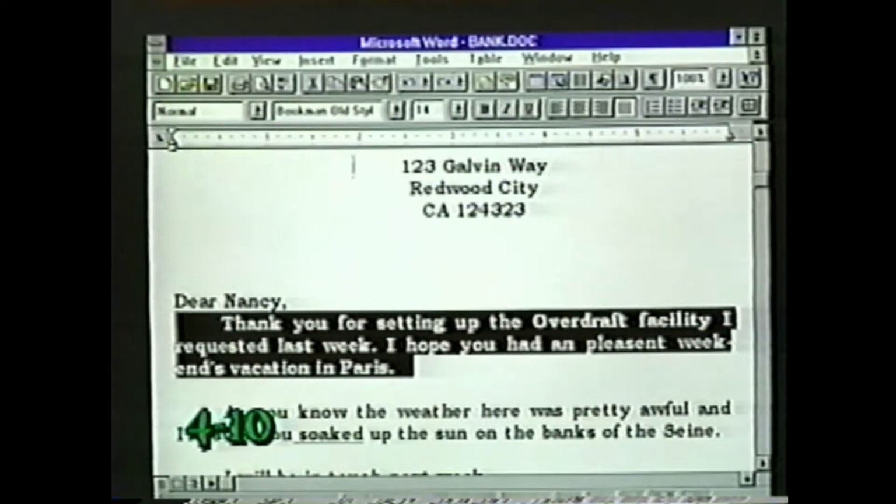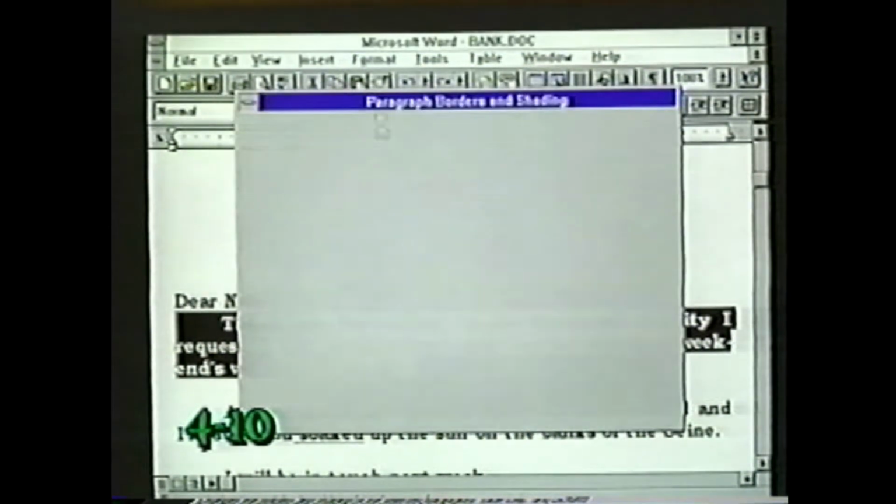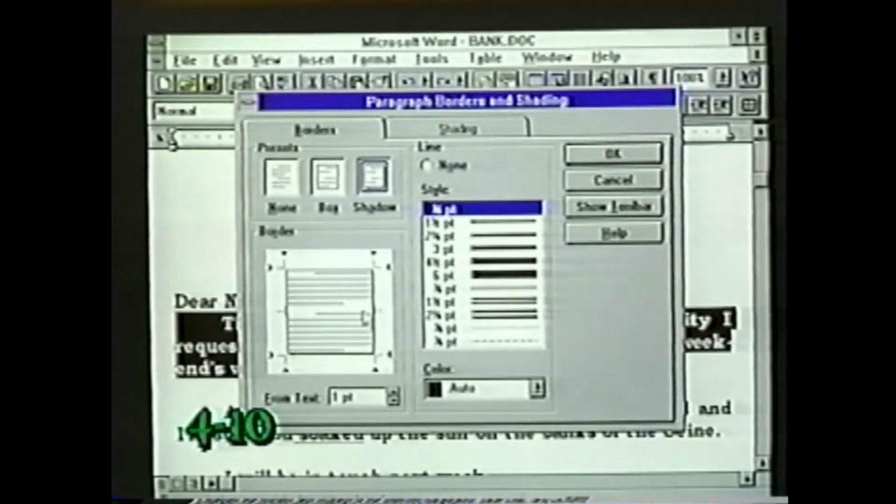Now move up to the Format menu and choose Border and Shading. A new dialog box has appeared on the screen. On the center left, we see the border size and what has been selected. If we choose a different type of border, for example a shadow, this will appear in this preview window. In the center of our dialog box, we can see that we have different sizes of lines.